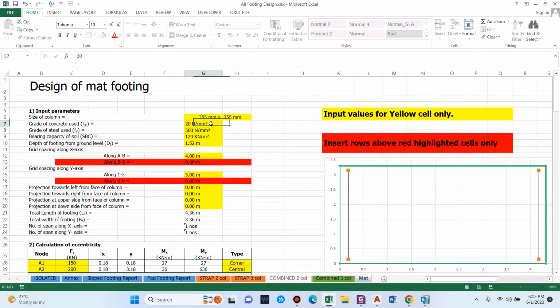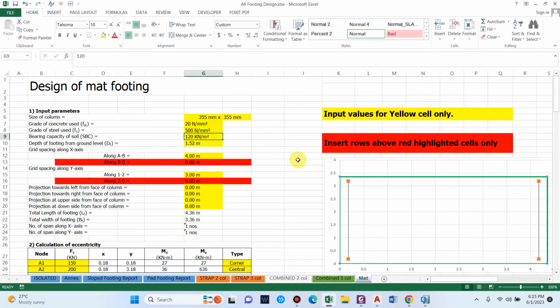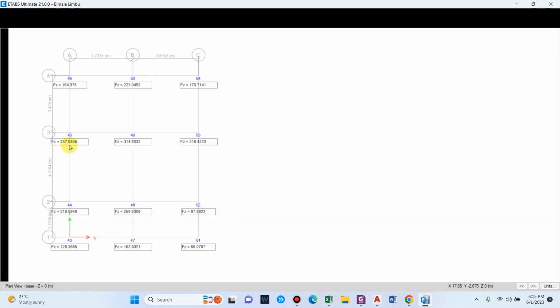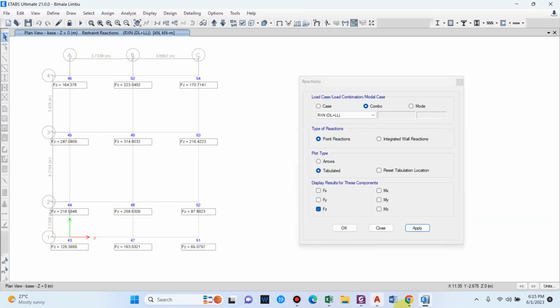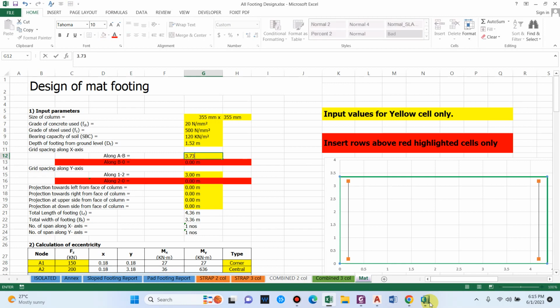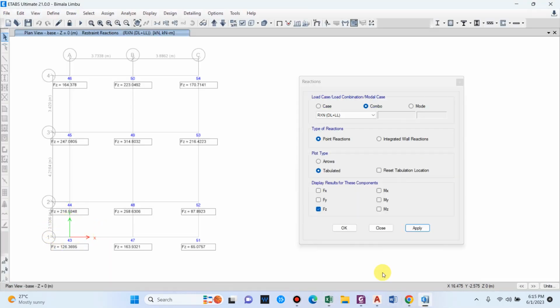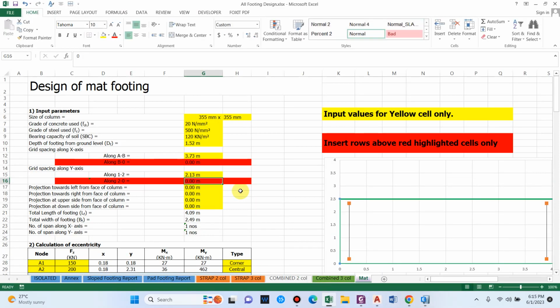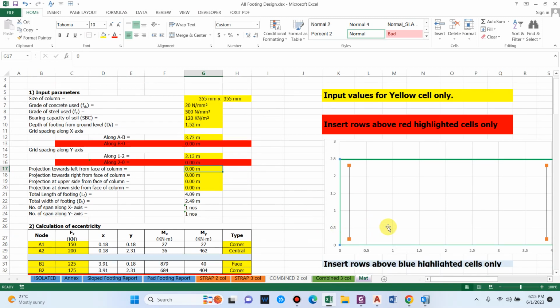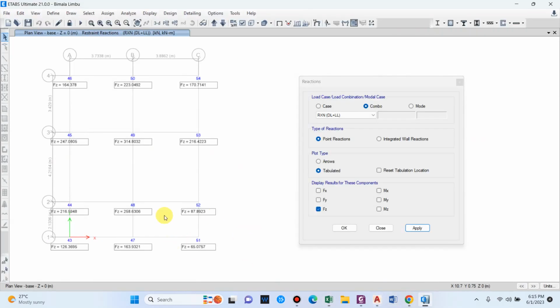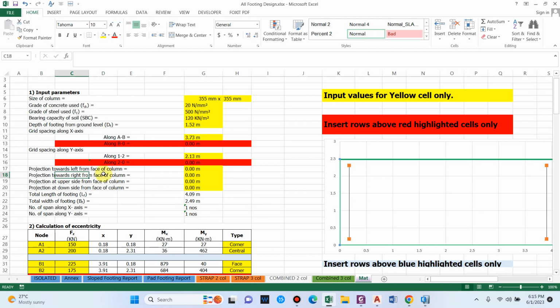So 355, 355, 20. Let us keep 120 kilonewton per meter square. Depth of footing along AB. So AB 3.73 and B0, this will be 0, and along 1, 2, 3, so it is 2.13. Projection towards left, so towards left it is 0, towards right we may have some projection because it is in the middle. For now let us keep this as 0 as well. We'll check if it is required or not.